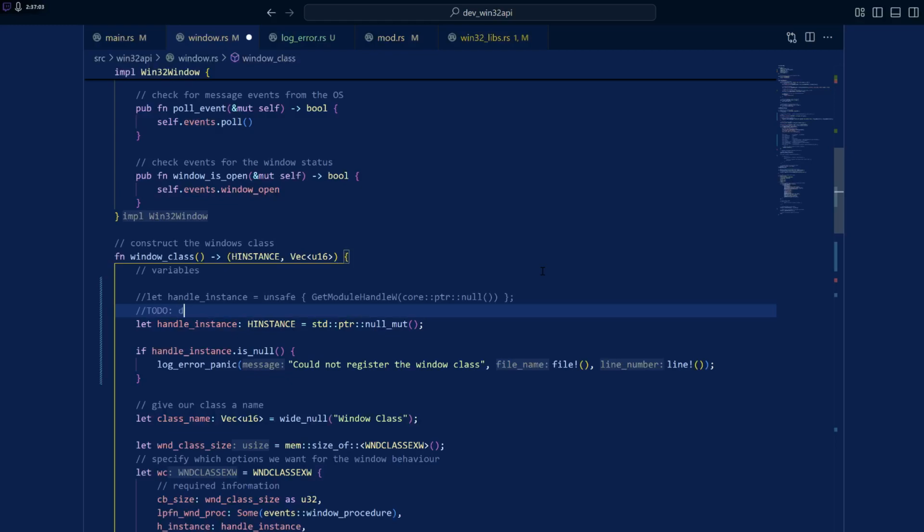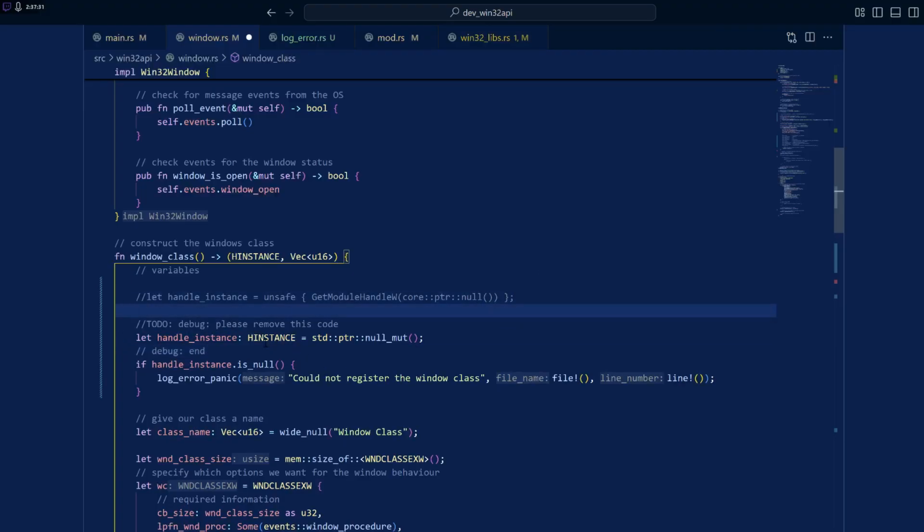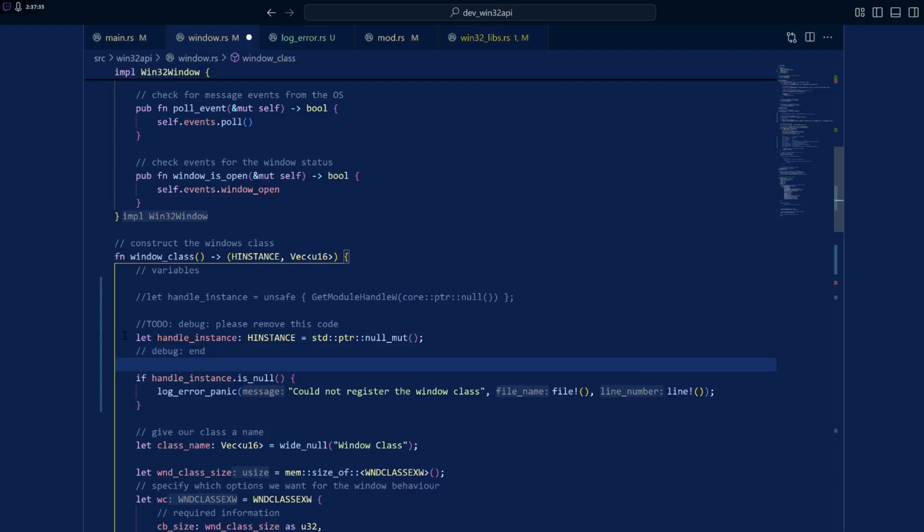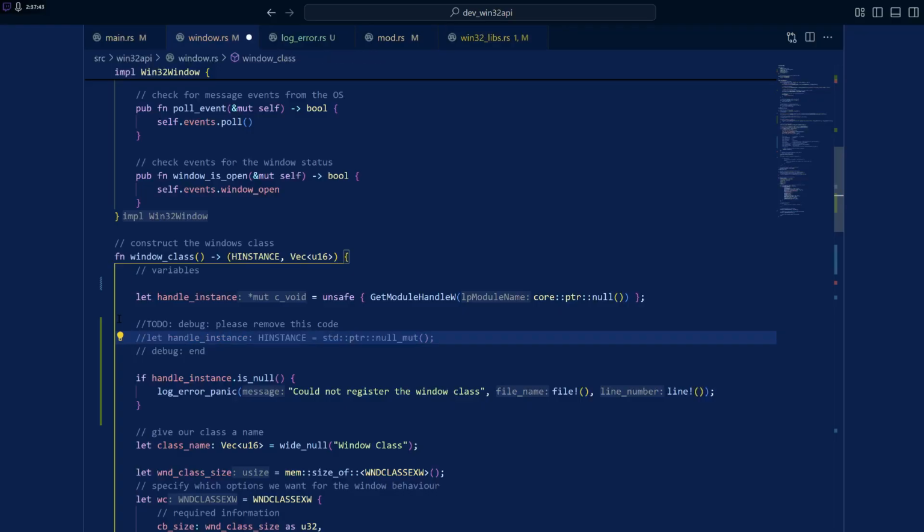Debug. Please remove this code. Okay. Yep, always mark your debug code. Don't just leave it lying around. Okay. So we've got a bit of debug code that we can now use for this error handling stuff. And we've got a successful message going to the console. All right.